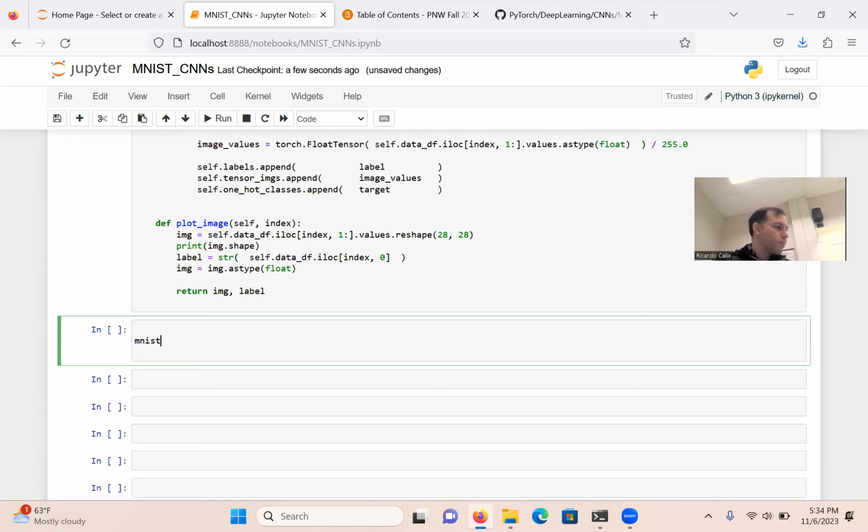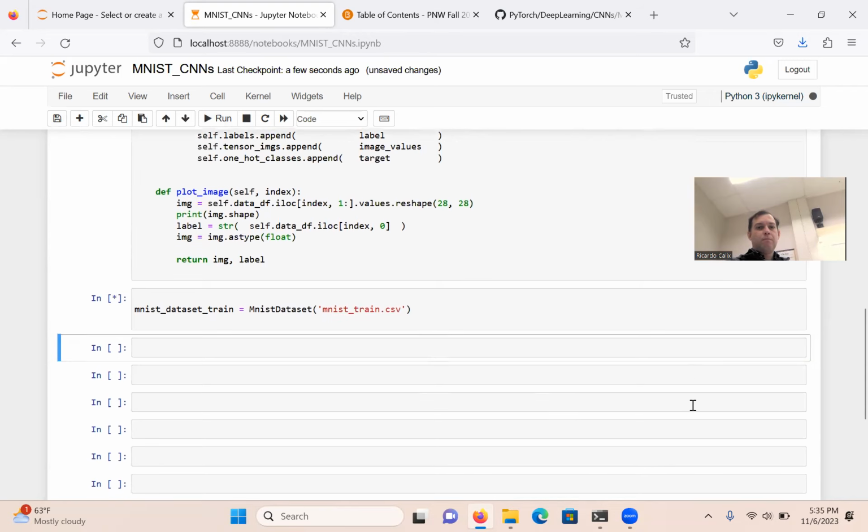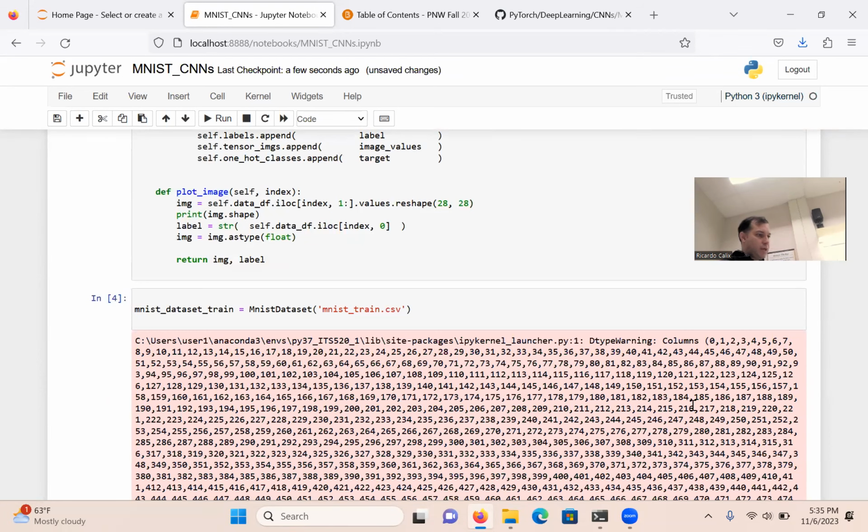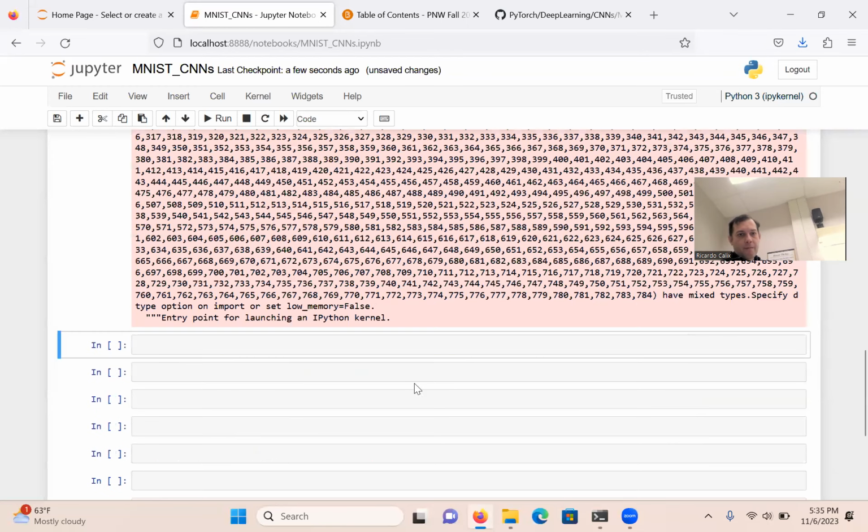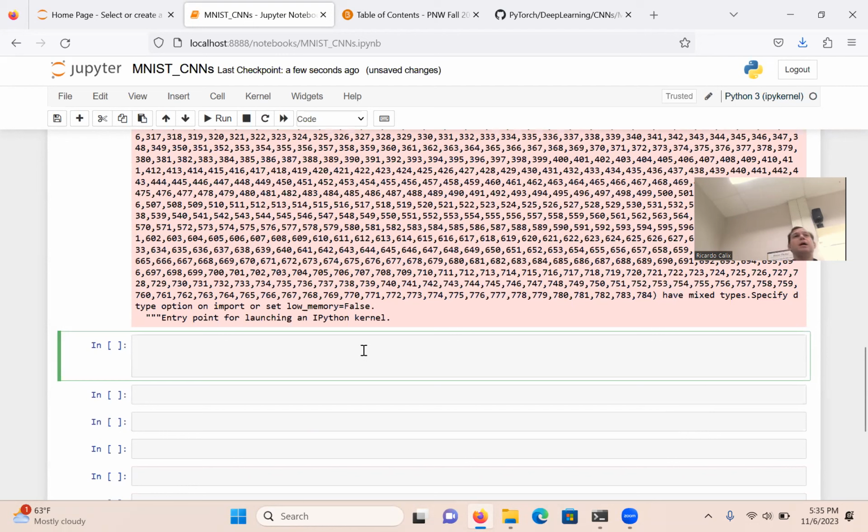So I'm gonna do MNIST data set train. And I'm going to invoke MNIST data set. And I'm gonna look, it takes the file. So my file is in the same place. So it's just gonna be MNIST train dot CSV. Everyone with me? So once you do that, go ahead and run this and see what happens. Okay, so that looks like a good sign. Okay, so I got the same message. So it should have loaded the data set.